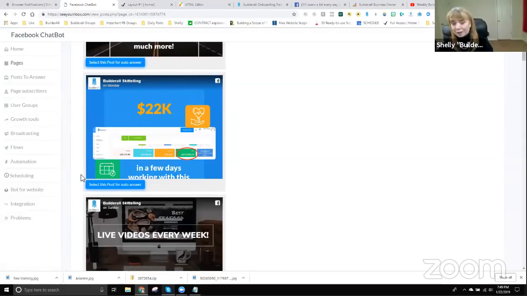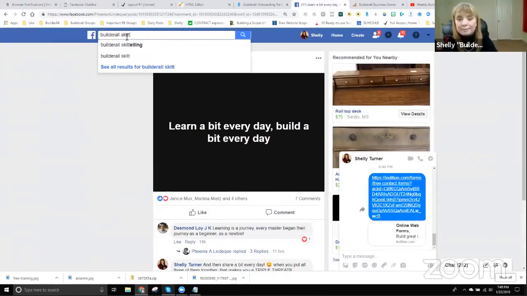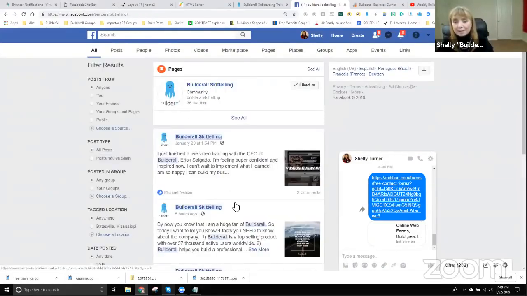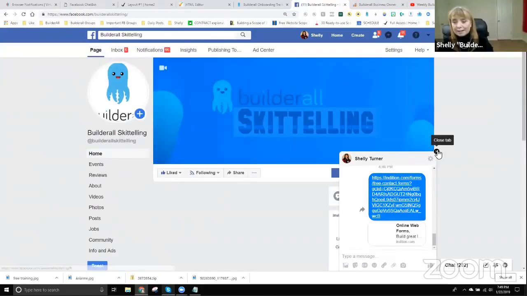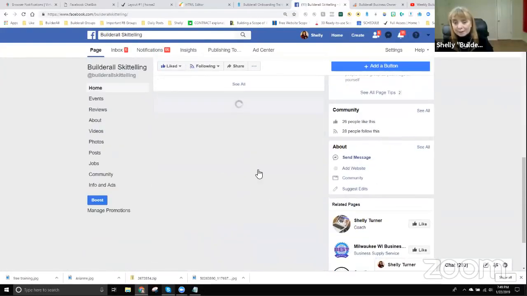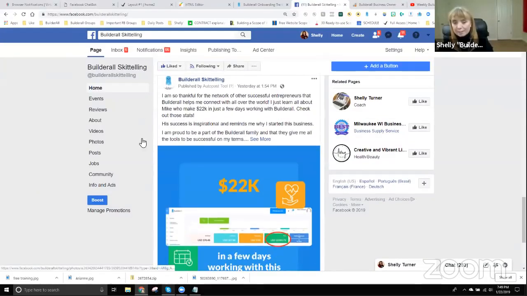Okay, so remember that picture, mark that picture in your brain. Everybody be thinking she chose the blue image with the 22K on it. So let's go to Facebook and see if we can find that blue image with the 22K on it. So I'm going to go to Builderall Skittling. If you guys want to follow along with me, you can. So I'm going to find the Skittling page. There it is. And I'm going to scroll down and find that post. So that's not it. There's the image, but I'm going to find the actual post. Oh, there's the post right there. That's that bad boy right there.